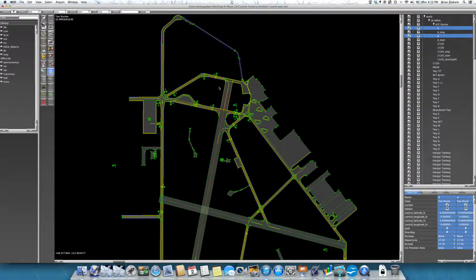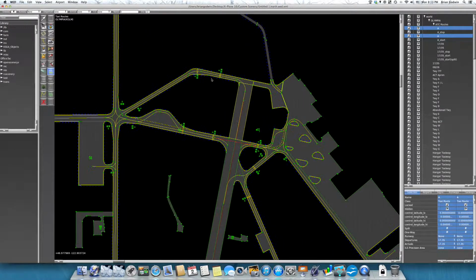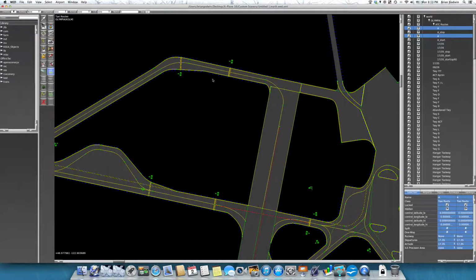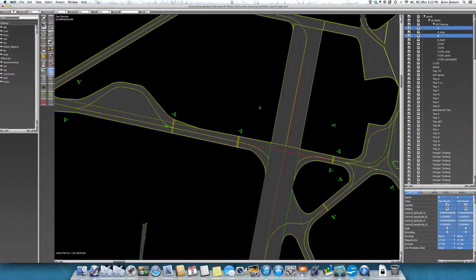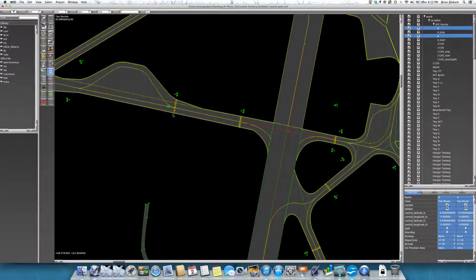And the next thing I like to do is go ahead and do any ILS zones. All right, so this particular taxiway here has an ILS protected zone. So I'm going to go ahead and set that one, and this is for runway 17 because ILS is only active on that runway.